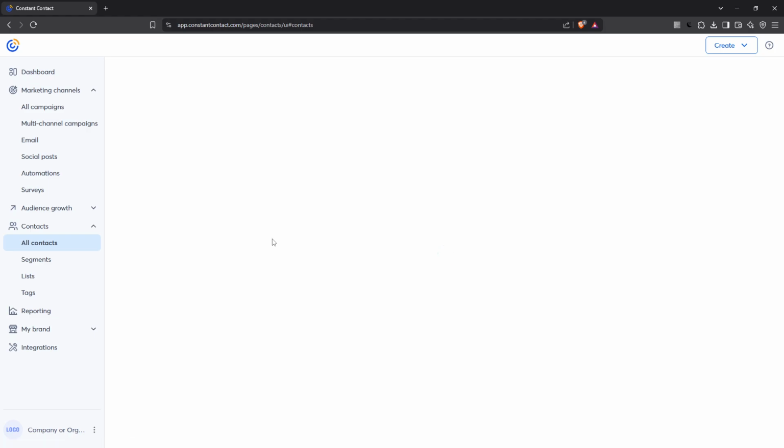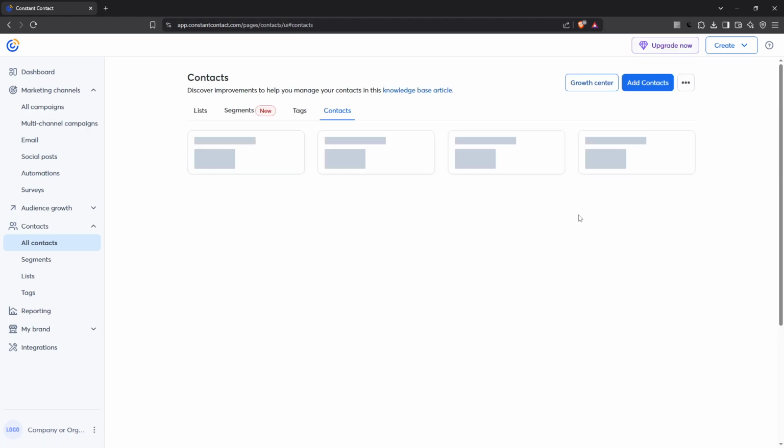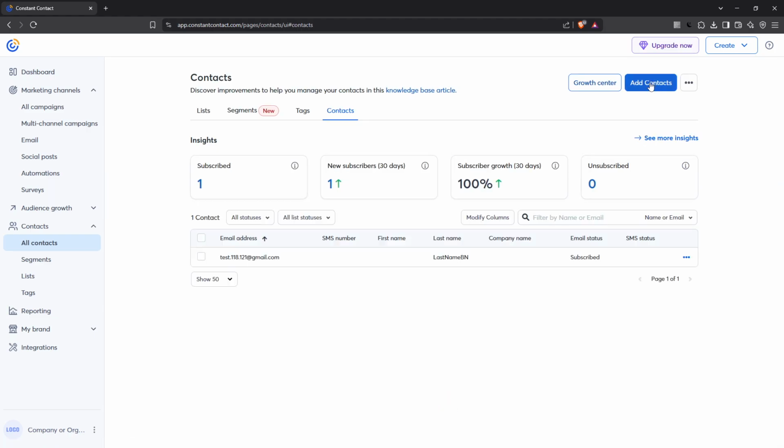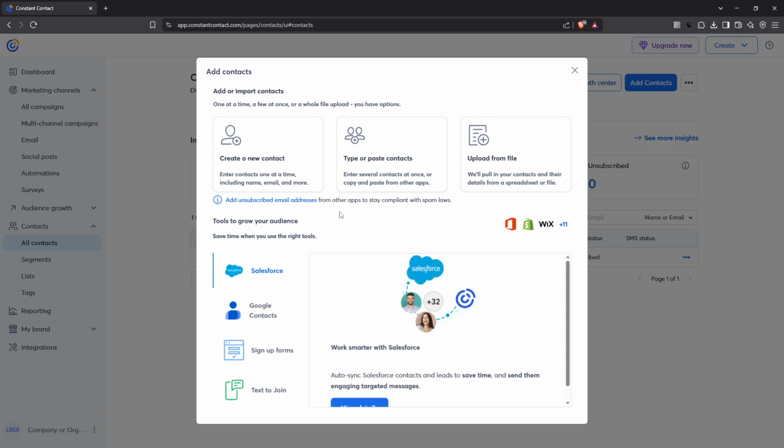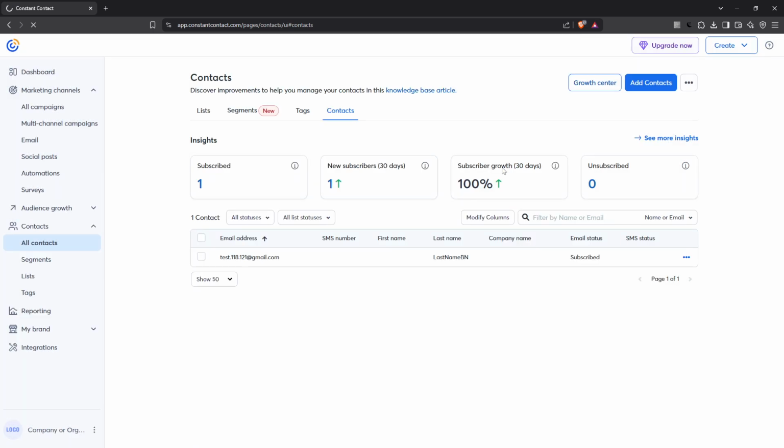Next, direct your attention to the top right corner of your screen. You'll notice a button that says Add Contacts. Click on that button, which will open up a new set of options for you. Constant Contact provides several methods for adding new contacts, making it quite flexible. You'll see choices such as create a new contact, type or paste contacts, and upload from file. For the purpose of this guide, we'll focus on the upload from file option. Choose upload from file to import your contacts using a file.